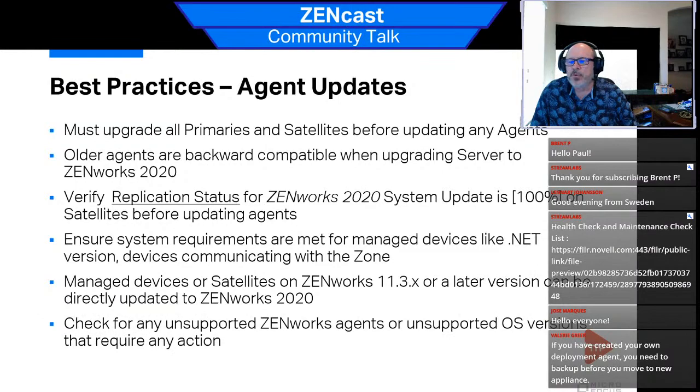And then check for any supported ZENworks agents or unsupported OS versions. They did post in the 2020 documentation the no longer supported ZENworks or managed devices. So the ones that dropped off, like Windows 7 or whatever it was, there were some that dropped off, and they actually posted that in the documentation. So that's in the README as well. You can run 11.3x, but preferred to bring them up to speed.